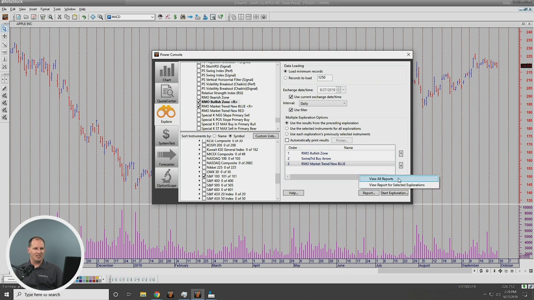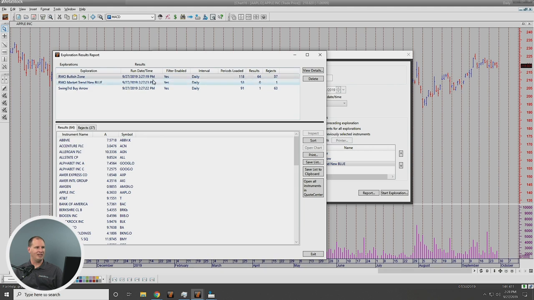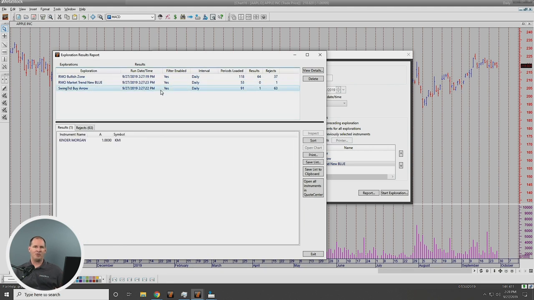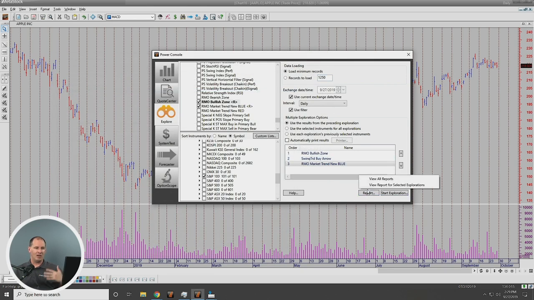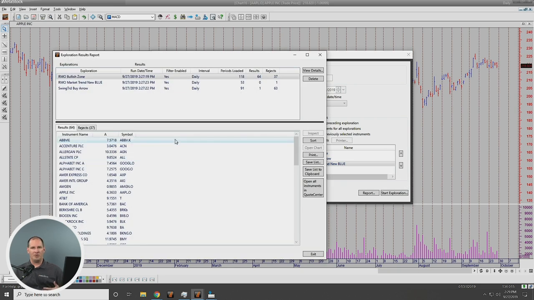You can select this and you can view all reports, or you can only view reports for the ones that are selected. So I have those 3 RMO ones selected. So if I highlight and click that, it'll bring me right back to those same 3 explorations I just ran and so I can analyze them again. If I wanted to see all the ones that I've run, I can just click View All Reports, and it would bring up all reports.